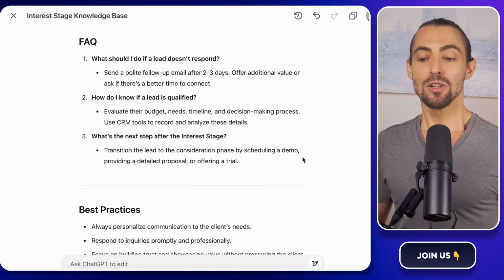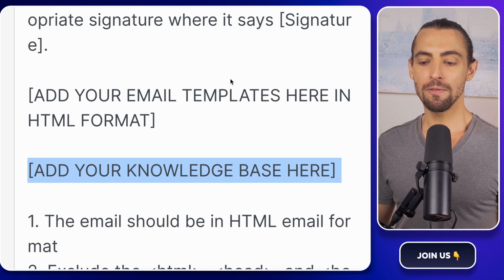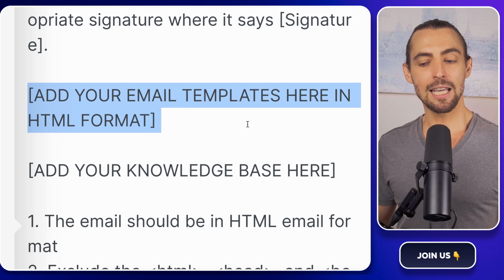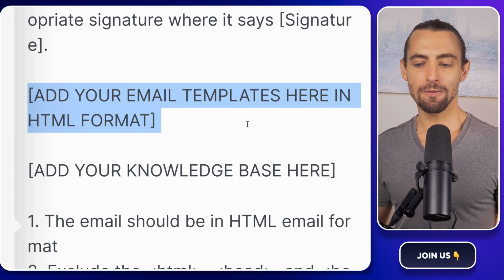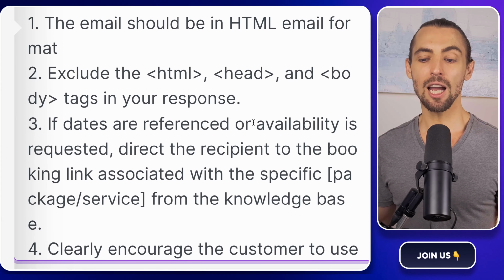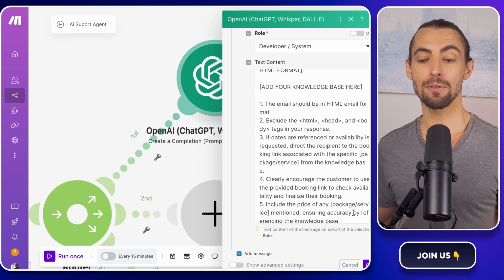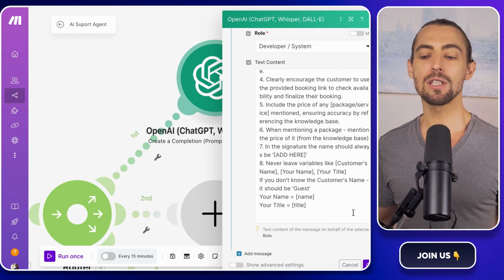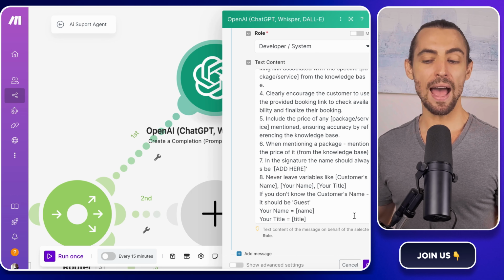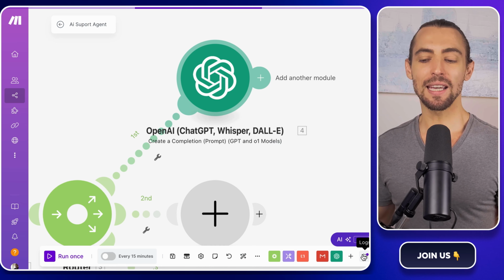Speaking of email templates, don't forget to include those after your knowledge base here. Make sure they're clean, professional, and written in HTML. That's for easy formatting. And keep it simple. No one wants to deal with extra fluff in an email. Clean presentation is key. When you're setting up the initial email response, add a user message that uses the email content from the Gmail module. The goal here is to create a response that fits perfectly with the interest stage and what your customers have asked or requested. Think of it as your first impression. You want to make it count.